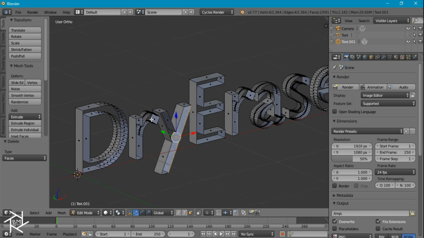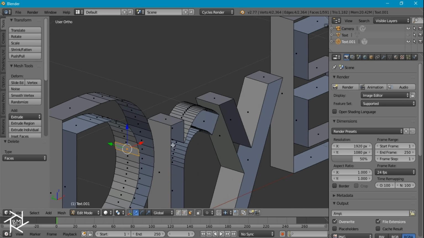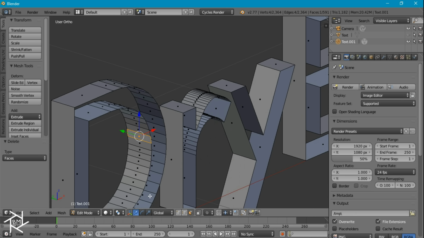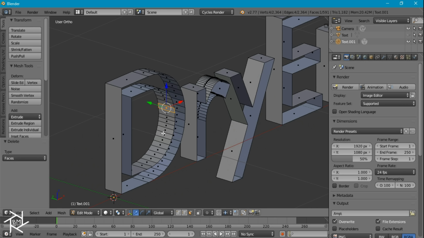But if we were to convert this to a curve right now and bevel it, all of these faces that are part of this curve would also have their edges beveled, so it would look really weird. So to fix that, what we want to do is combine all of these edges that are part of a curve into one object by removing their doubles.